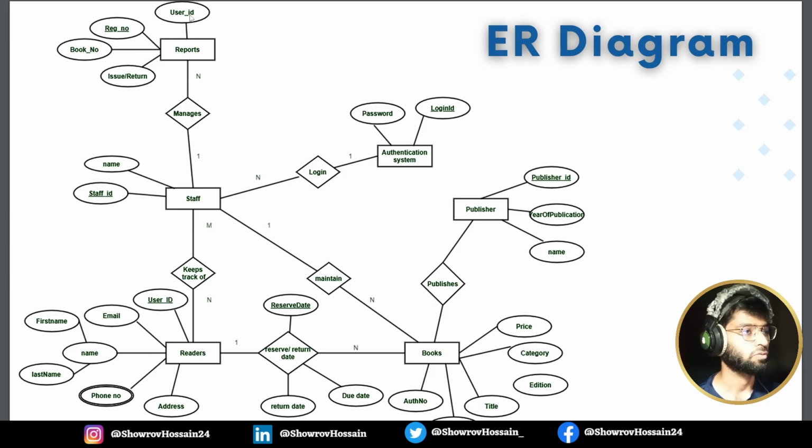It's integrated with relationships like reports, managers, staff, readers, books, festival, publisher, everything. We define what kind of relationship exists. Mainly in one word, we mention all the main functions that can be related to the entity. Okay.